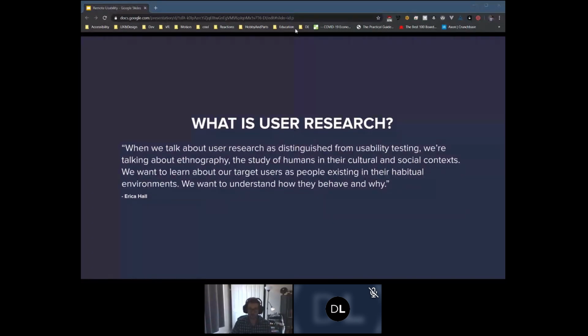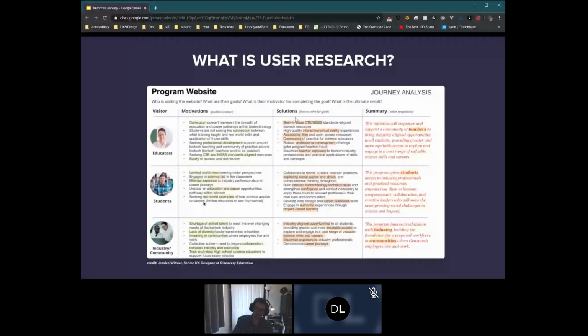User research, and we'll go through some examples. This is something that one of my team members, Jessica, did: journey analysis. We want to understand our users, but we can't talk to everybody, so we gather a representative population. I work with Discovery Education, an e-learning company. So we have 3 different types of personas in this instance: educators, students, and then vendors as well.